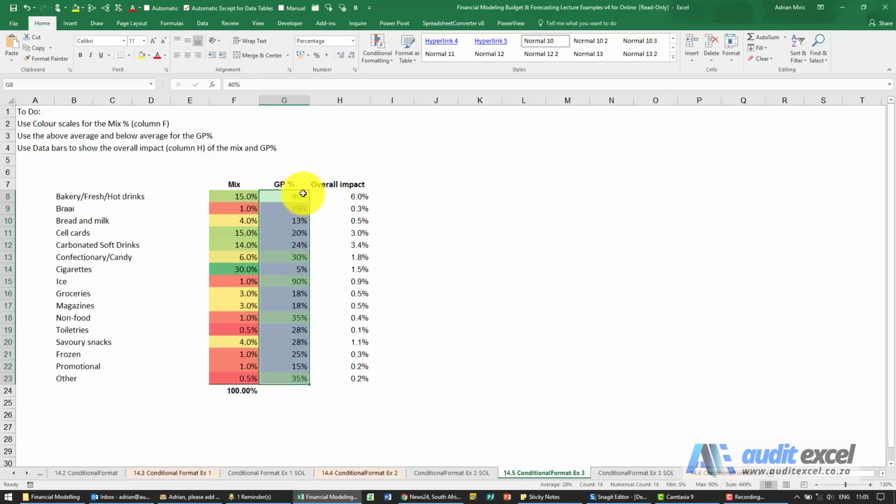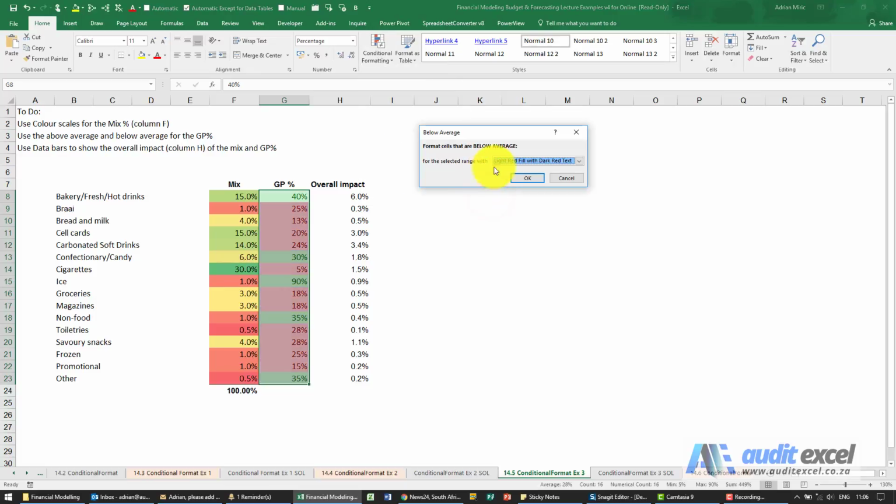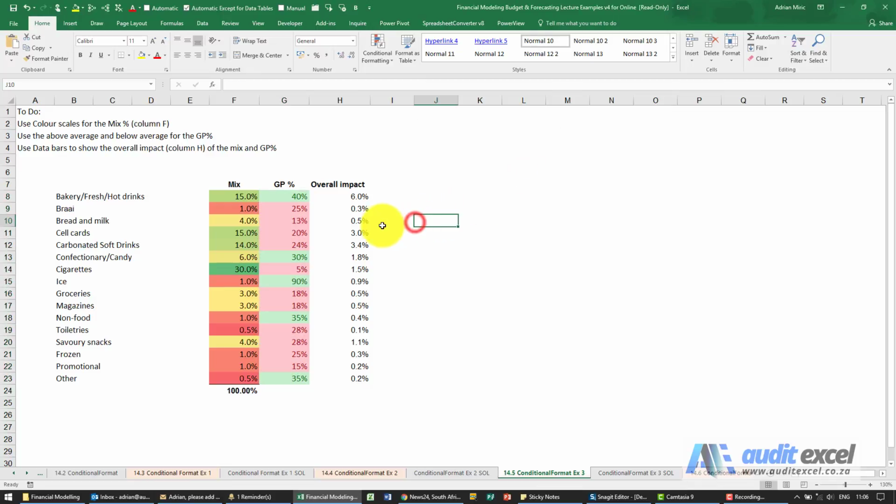So the above average is colored, but the others aren't. So we need to go to top and bottom rules again, and now go below average, and that one can be red. I'm going to say OK. And now we can see clearly what's above average GP percentage and what's below average.